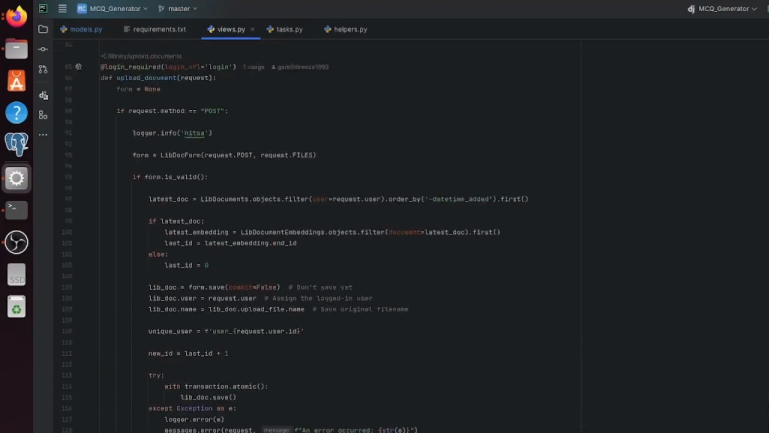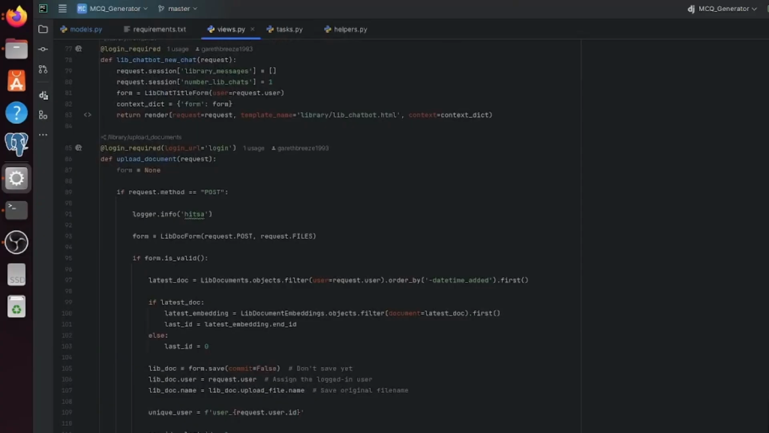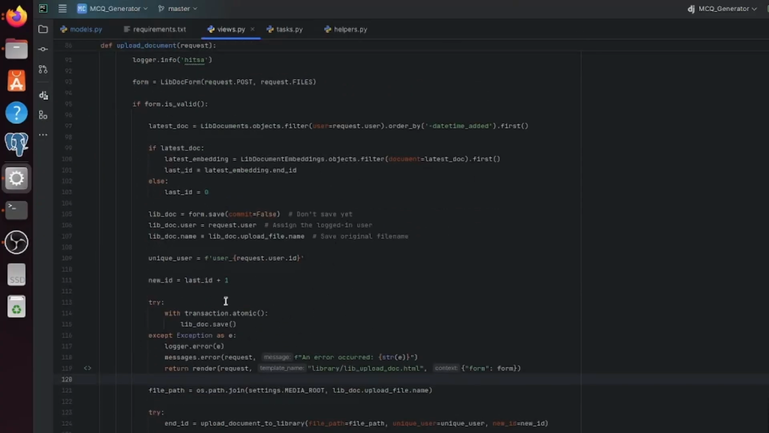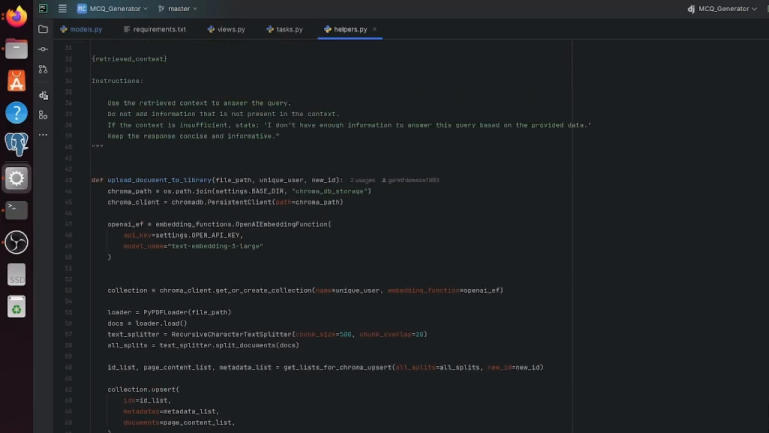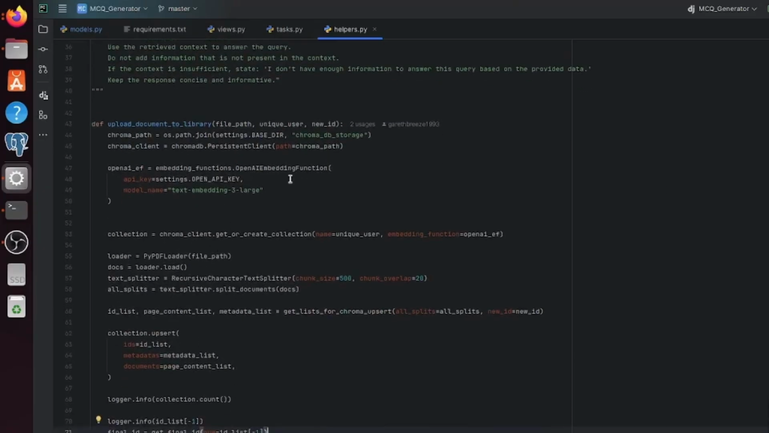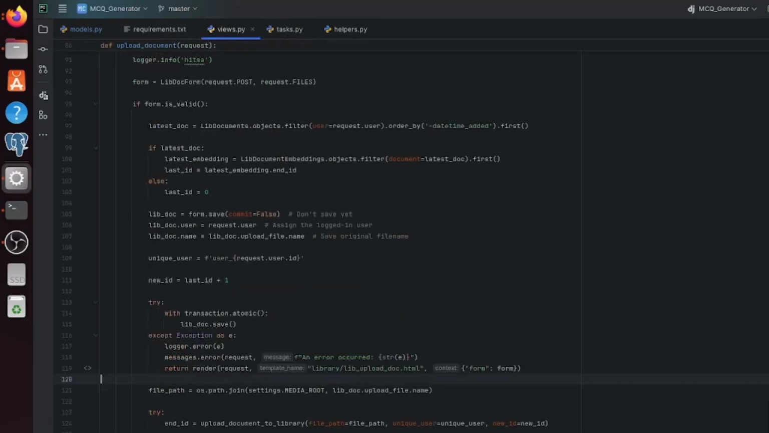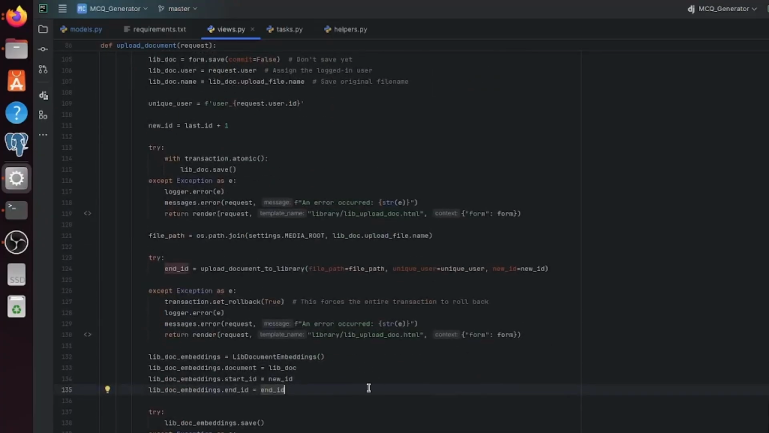This is the view code. This is what processes the document and saves it into the database just on the Django side, and then on the ChromaDB side it's this function here which uploads it to ChromaDB, so it uploads all the vectors and stuff. So this has to go inside a task, but also something like this as well. Not all of it actually, just the end ID.